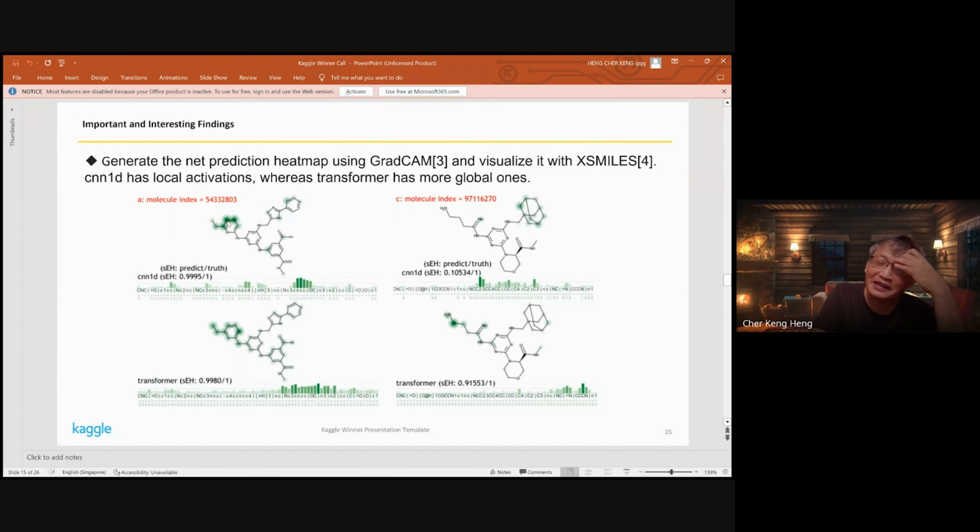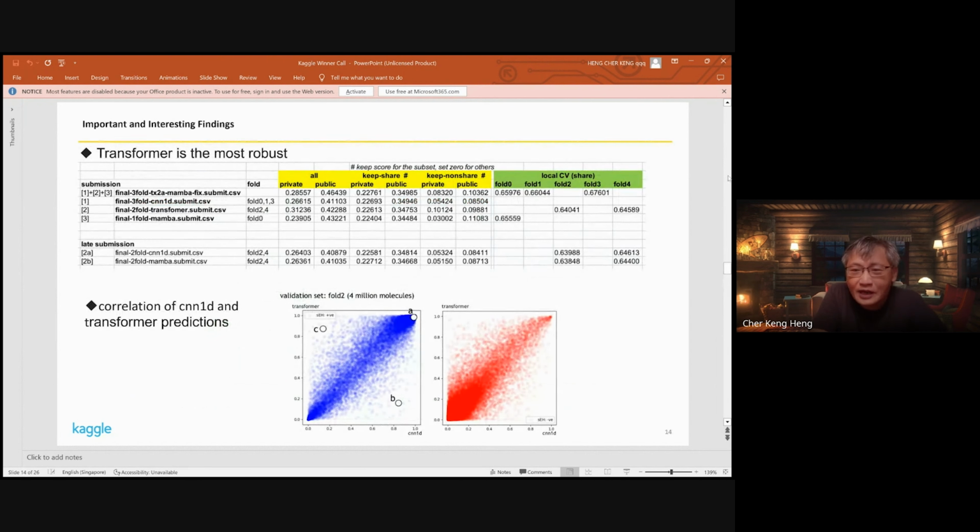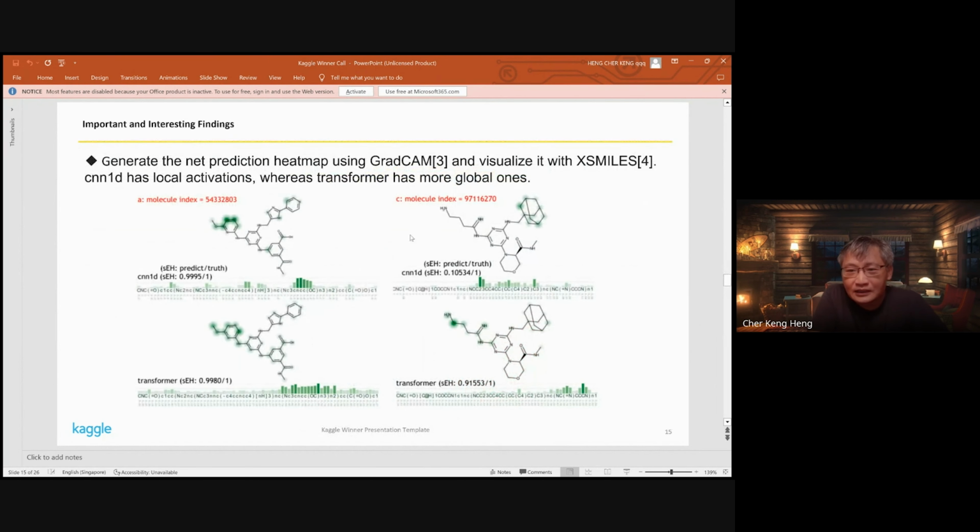Because I'm not a chemist, I'm not sure whether this makes sense or not, but that's how the results show. Then for C, let me see if I remember correctly, C is where the transformer performs better. I'm not sure whether this is right or wrong. The CNN captures this part, whereas the transformer captures other, different parts. So when the transformer performs better, it's actually capturing different parts.